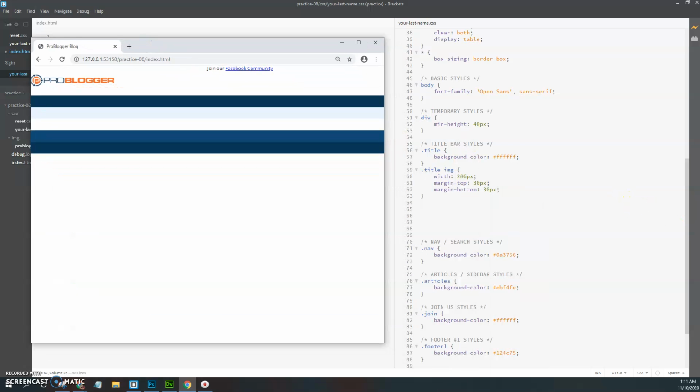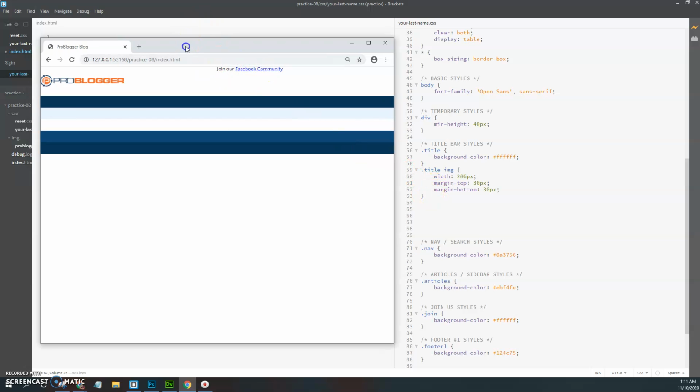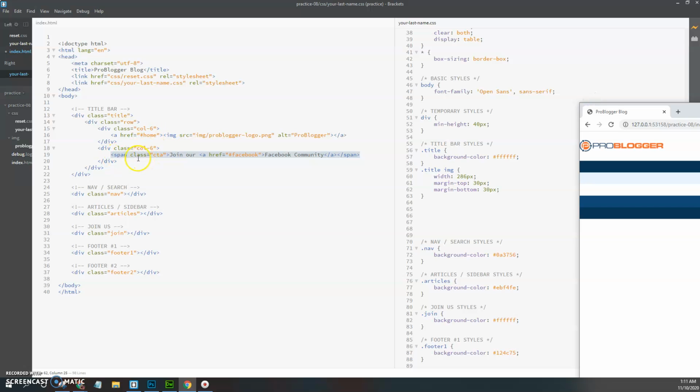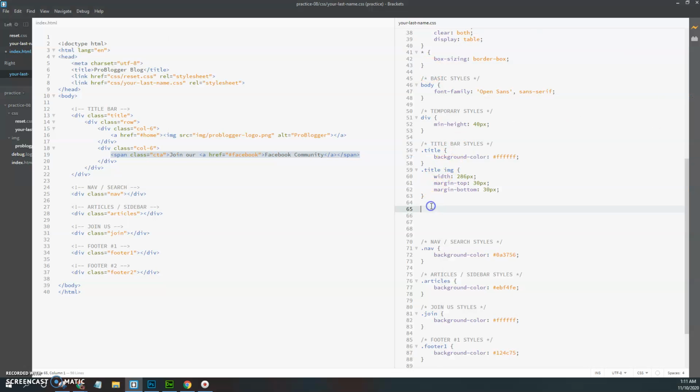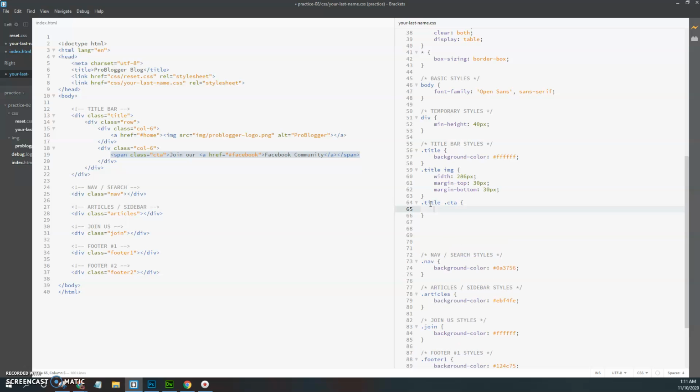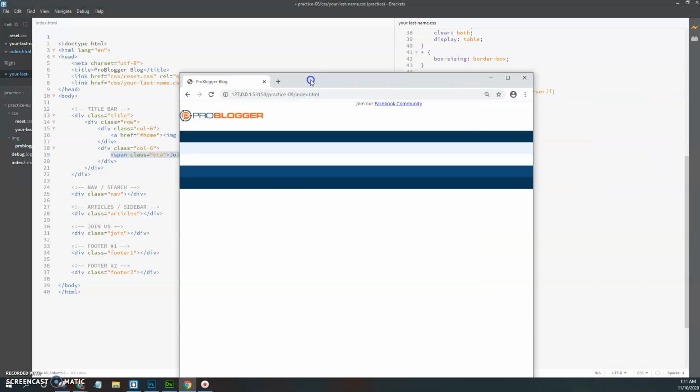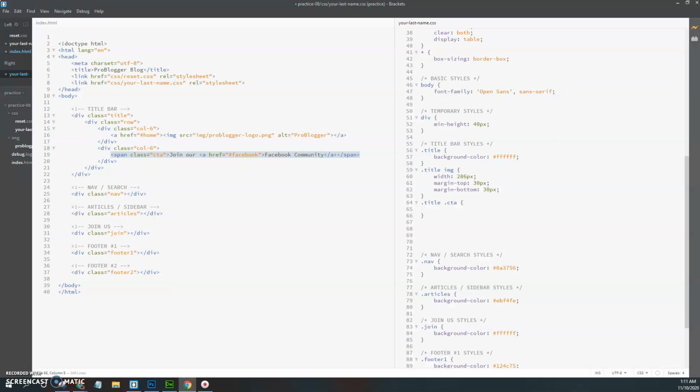And now we're going to style this call to action. If we look over here, it's in the span tag with this class CTA. So that's how we're going to select it: .title .cta. So the call to action in the title bar, in case we have other call to actions later on. For this, we're going to set the font size. Right now the font size is kind of small, so we're going to make it a little bit bigger. And we're going to use em instead of pixels.